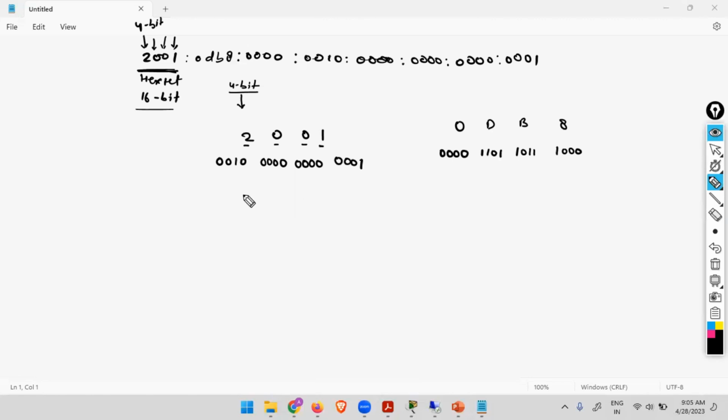And whenever you want to convert into decimal, just create pairs of 4. Let's say the binary given to you is 0010 0000 0000 0001. Start from right to left and make pairs of 4. Now in decimal, what is this value? 2, 0, 0, 1. Again, back to the same number. Any doubts? Binary conversion is clear.